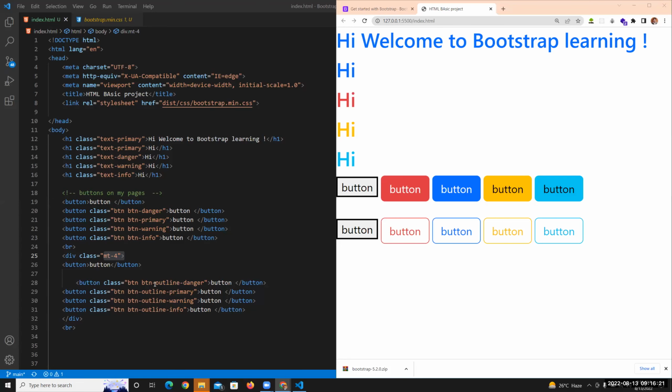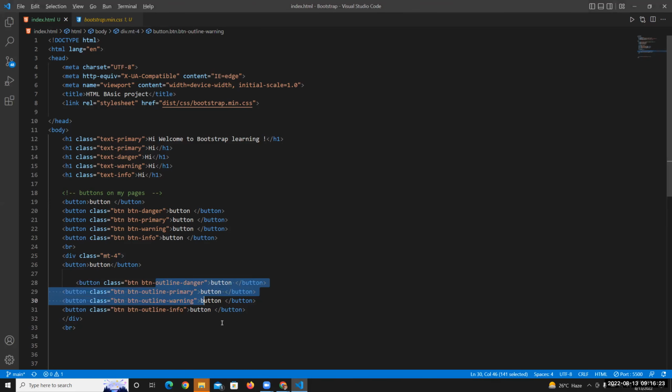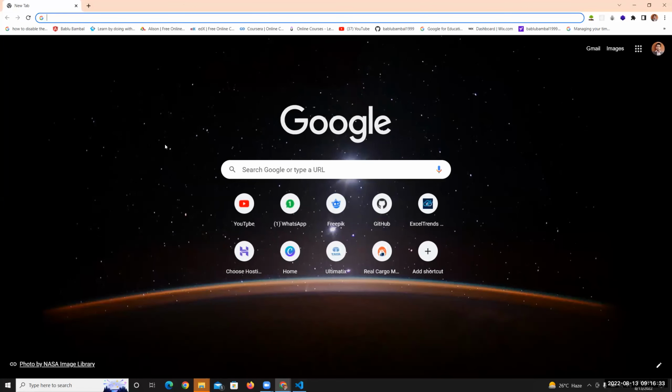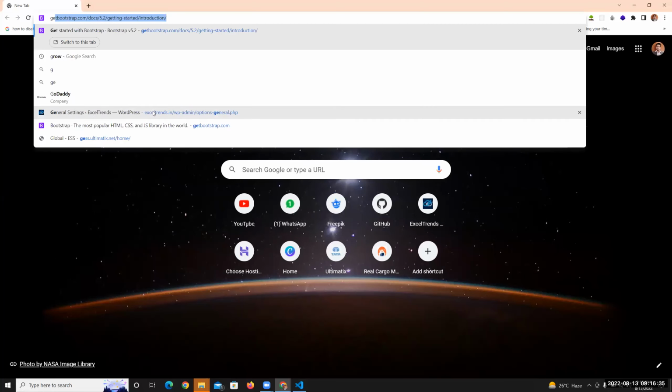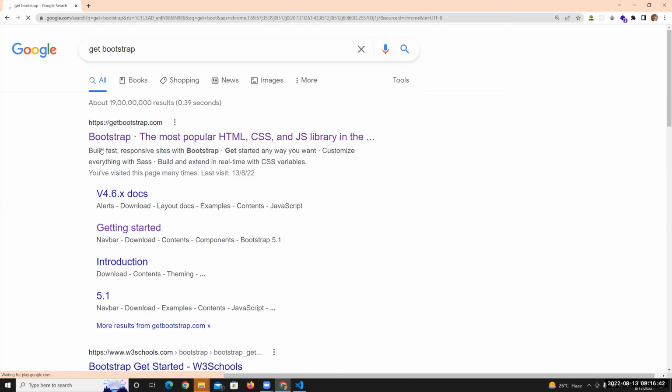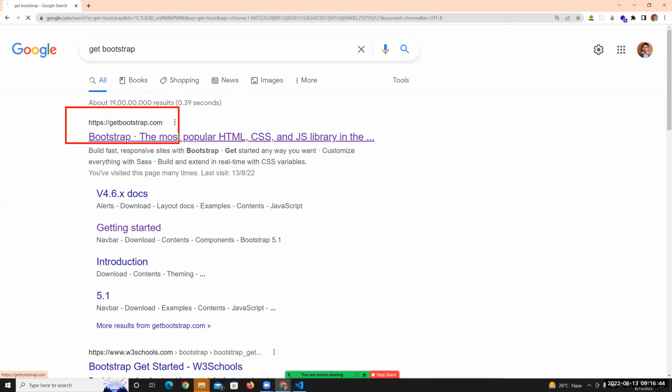So what we have seen is the buttons and all these things. So let me just tell you how you can get all these classes. We don't need to memorize any of these classes. Our task to learn these classes means we just need to come here. Coming to Bootstrap, just type getbootstrap.com. The first link you will get is getbootstrap.com. This is the first link. Then our task is to click on this link.